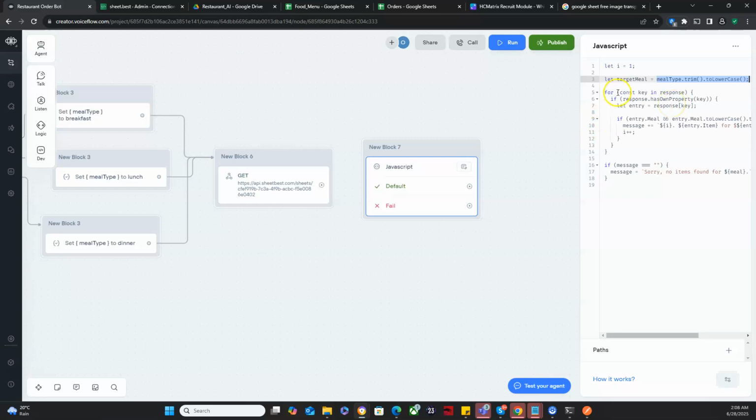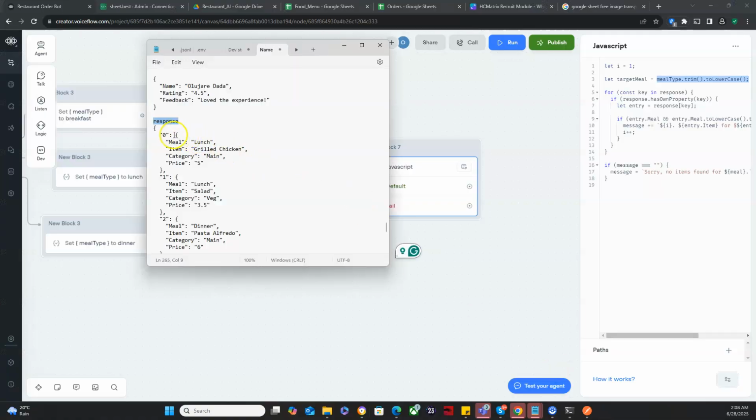Now the next thing is that we enter into a for loop. A for loop is something that would basically go through each and every single key here, right? It will go to 0 and search for lunch, or whatever meal type that we've selected. So let's say we selected lunch. It will come to 0, search for lunch. It will come to 1, search for lunch, and come to 2, search for lunch. That's basically what the for loop is meant to do.